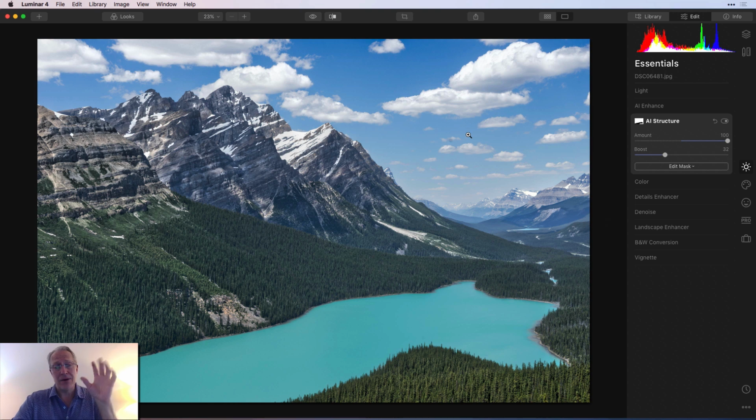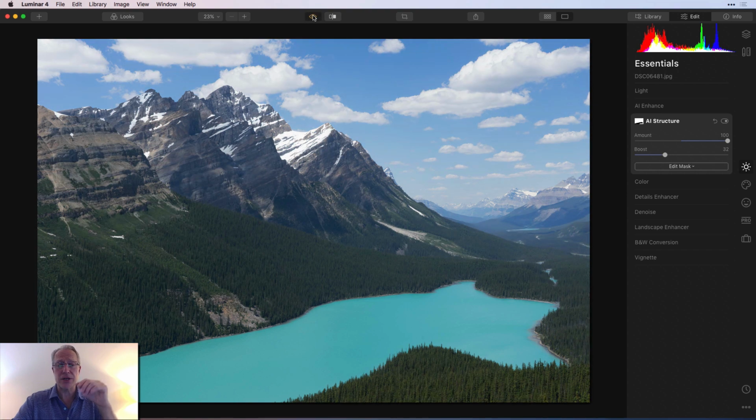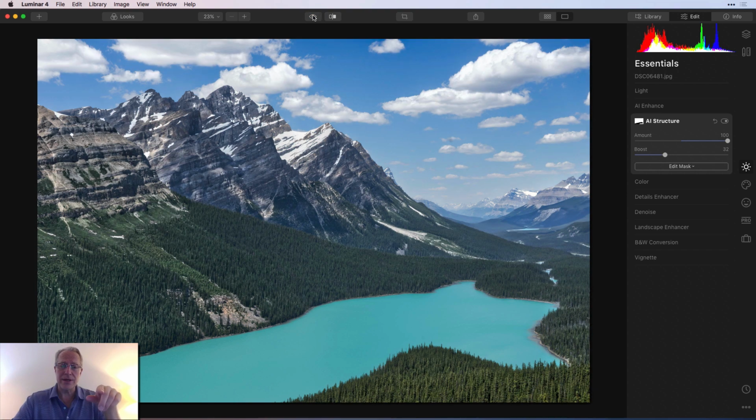So now, in every case here, this is not necessarily how I would edit these photos. This is an example of the filter at work, kind of going left and right and boosting or not boosting different photos, just to show you how it works and kind of sort of whet your appetite for when AI structure is in your hands. But there's the before and there's the after with AI structure. I think it looks beautiful.